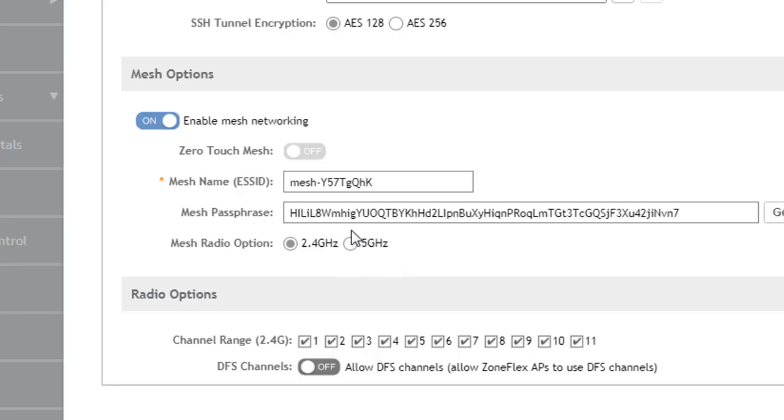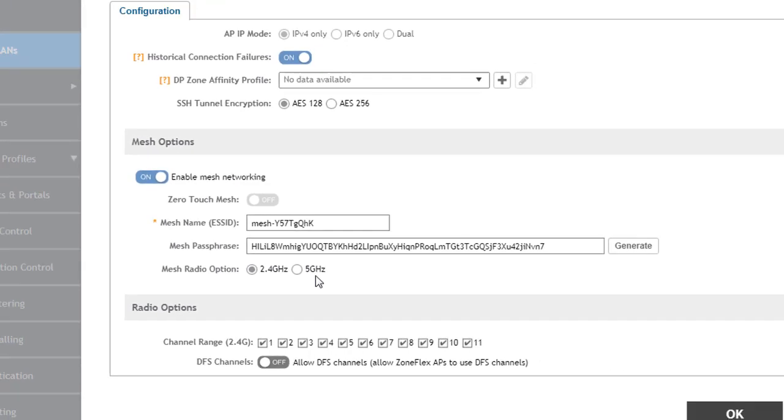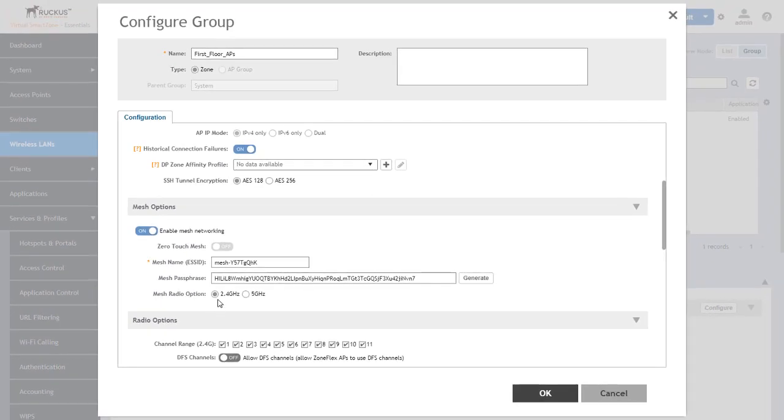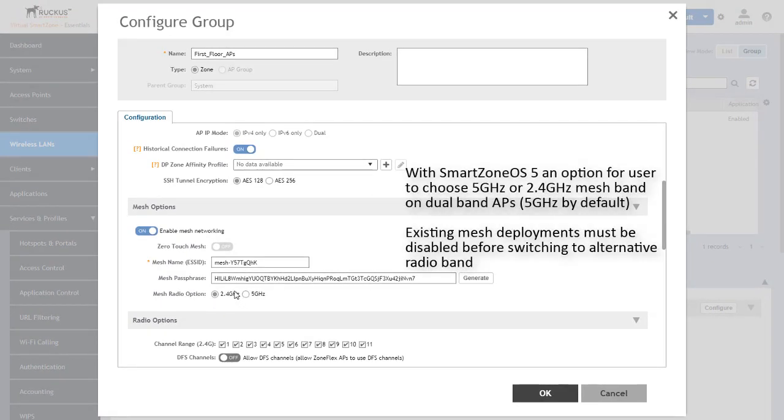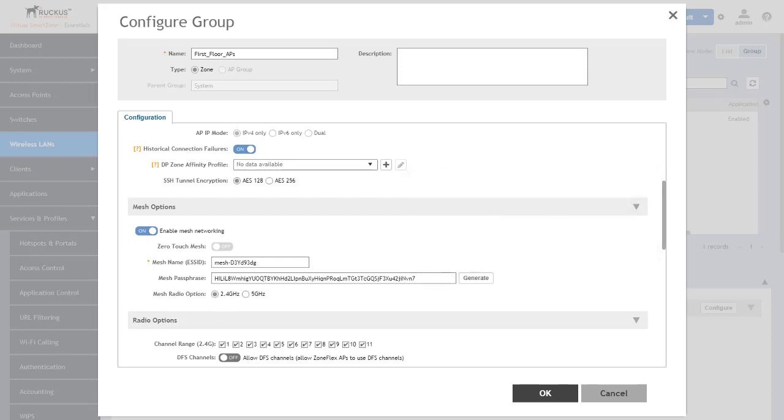This gives you options for environments where the 2.4 is needed to be able to provide the mesh and be able to allow you to choose between either 2.4 or the 5 gigahertz range. One thing to point out is that the existing mesh deployments must be disabled before switching to alternative radio band. So if you have an existing mesh environment in the 5 gigahertz band, you need to disable that and then enable it into 2.4 for the migration to be successful.